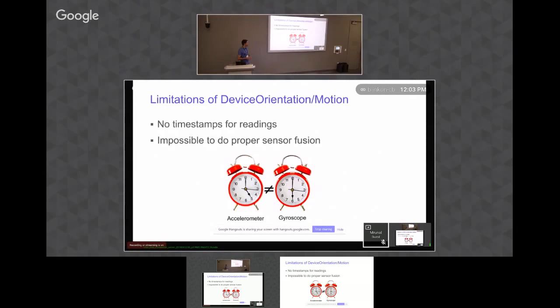Another limitation is there are no timestamps for readings, so it doesn't provide really granular timestamps, which could be useful in gathering or syncing data from multiple sensors. If you are trying to get data from accelerometer and gyroscope, and their timestamps are out of sync, then you may not generate graphics or output that accurately. For sensor fusion purposes, if you're accumulating data from multiple sensors, timestamps are really valuable. So it doesn't provide that.